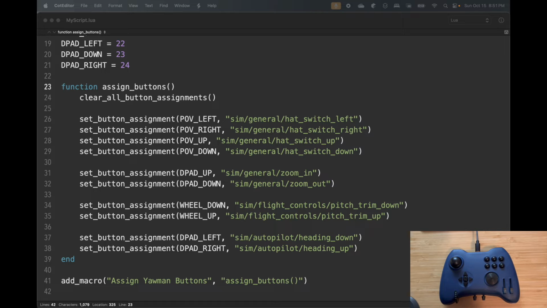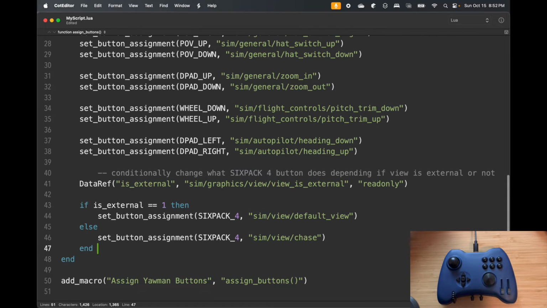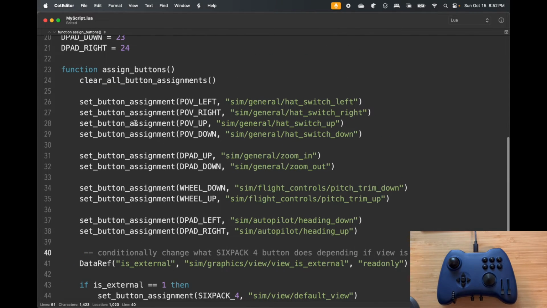All right, so next up, let's do something interesting. I am going to introduce something that starts to show where the power of FlyWithLua comes in, specifically for flight sim controls. I just pasted a new piece of code down here at the bottom of my assign buttons function.